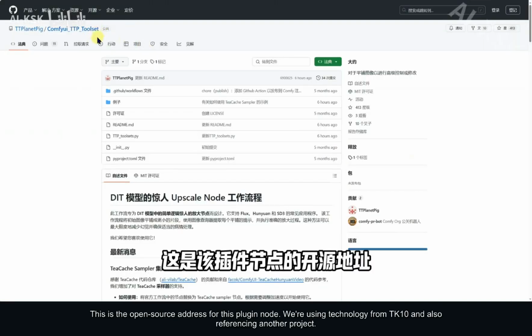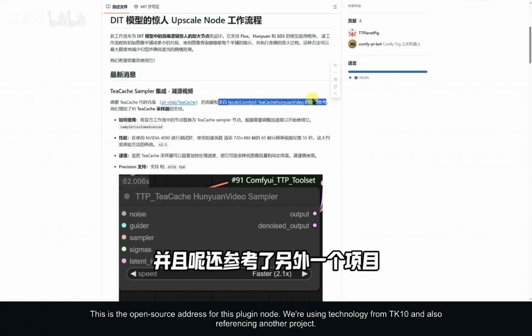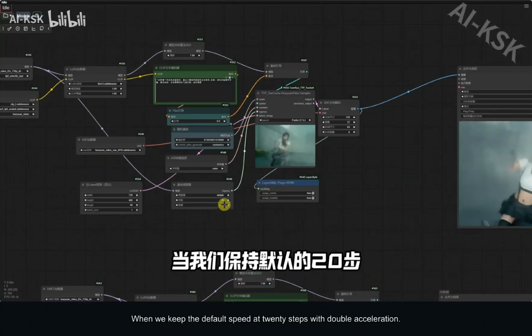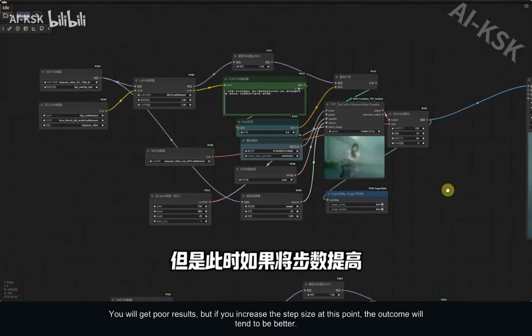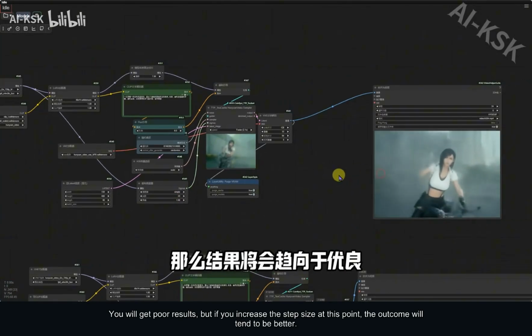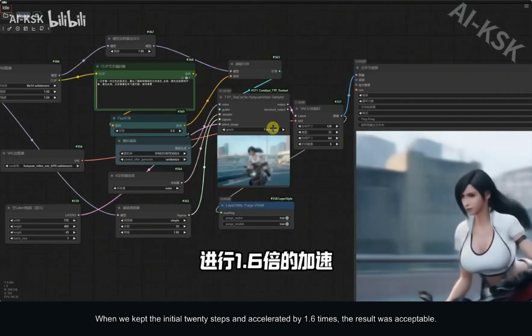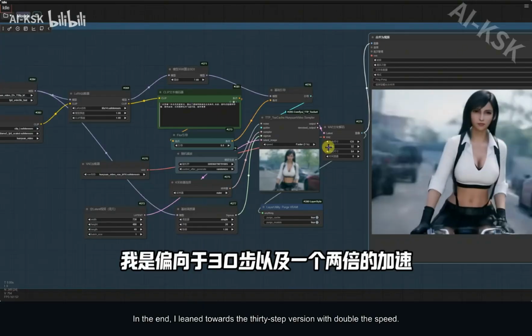This is the open source address for this plugin node. We're using technology from TK10 and also referencing another project. This will mention reduced image quality and dynamic effects, which is exactly right. When we keep the default speed at 20 steps with double acceleration, you will get poor results, but if you increase the step size at this point, the outcome will tend to be better. When we kept the initial 20 steps and accelerated by 1.6 times, the result was acceptable. In the end, I leaned towards the 30-step version with double the speed.